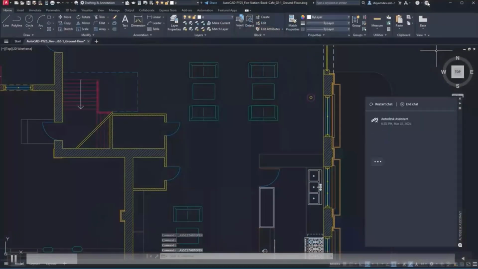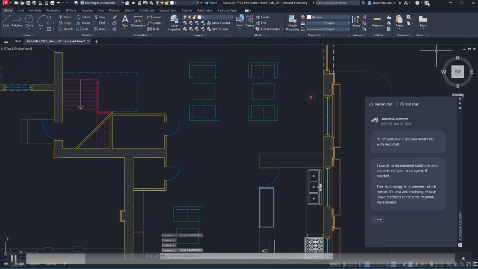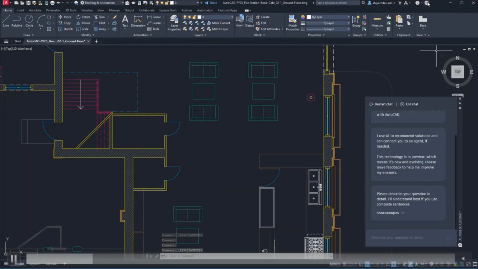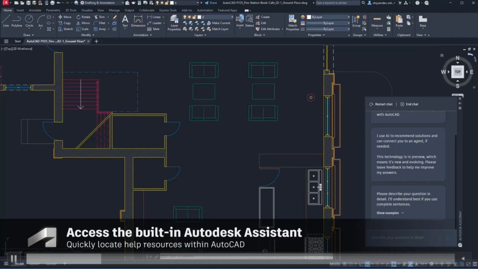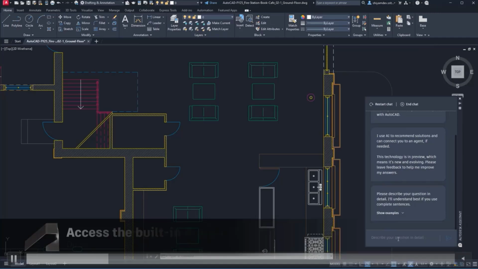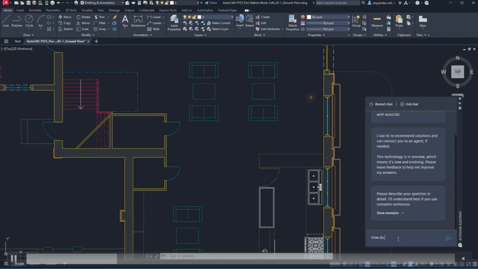Basically, it works within your AutoCAD platform, where you can see now this is your AutoCAD platform. You have something like a chat box there. You can describe your issues. You can type in whatever you want to know.